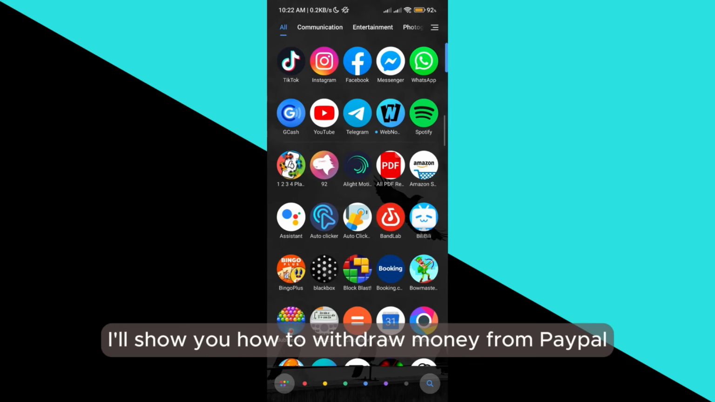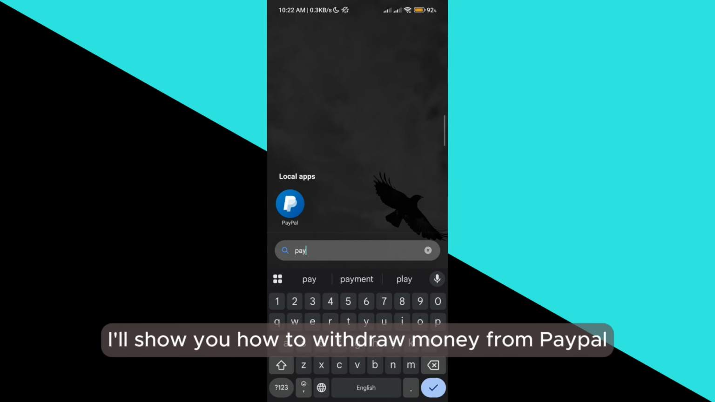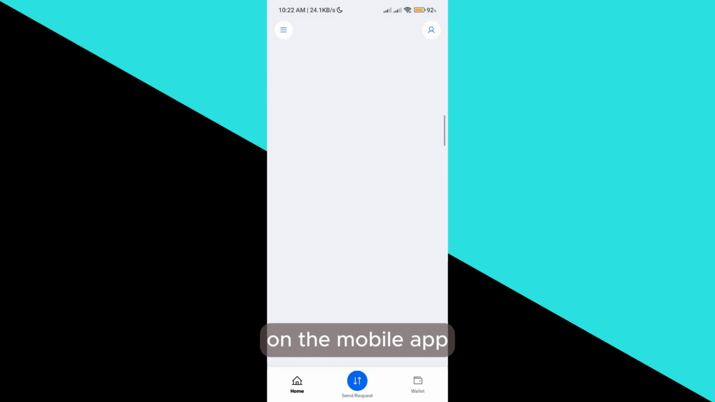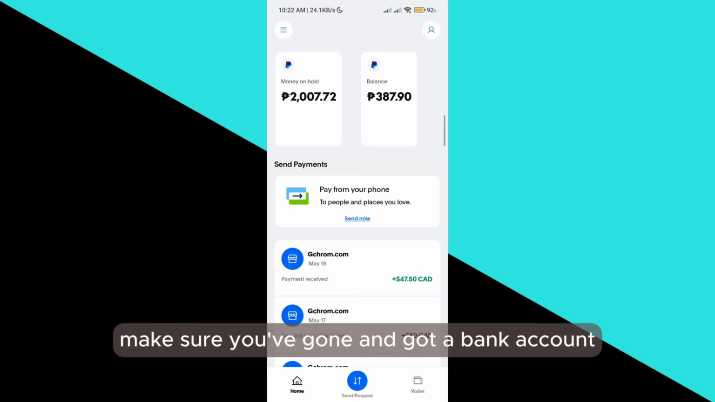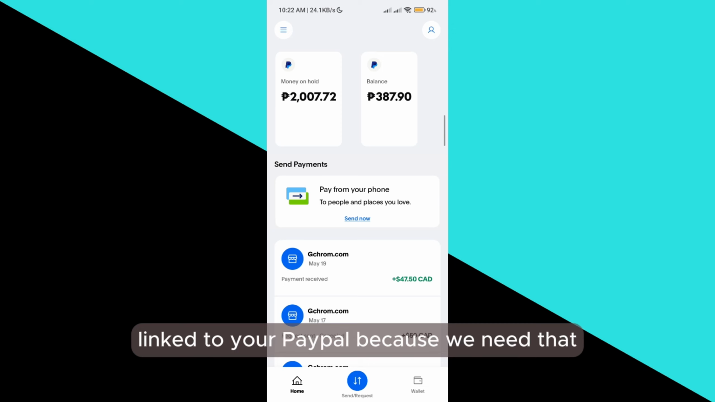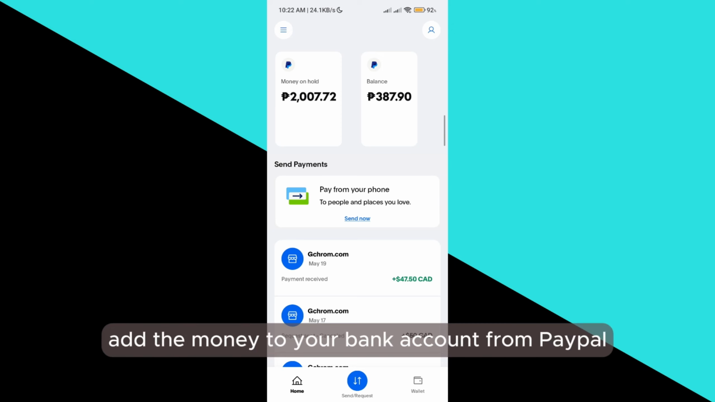In this video, I'll show you how to withdraw money from PayPal to your bank account. This guide is going to apply to PayPal on the mobile app. The first thing you need to do is make sure you've got a bank account linked to your PayPal, because we need that, and then add the money to your bank account from PayPal and withdraw it.